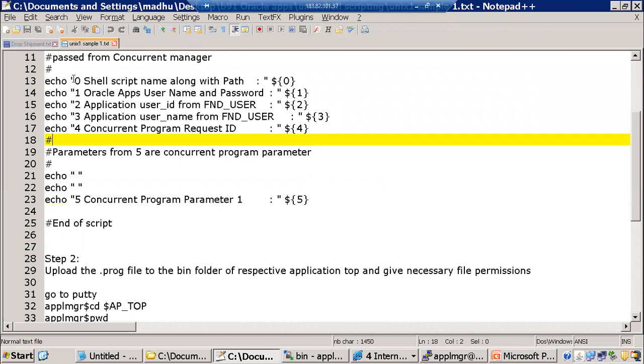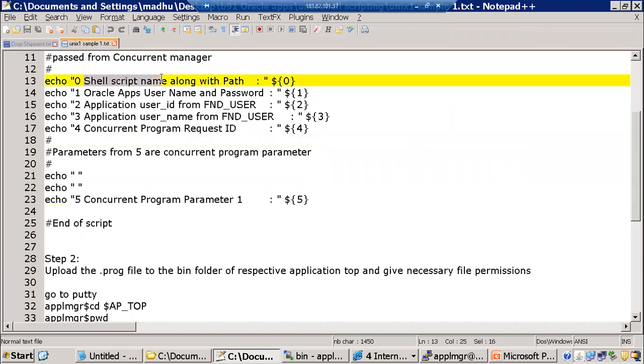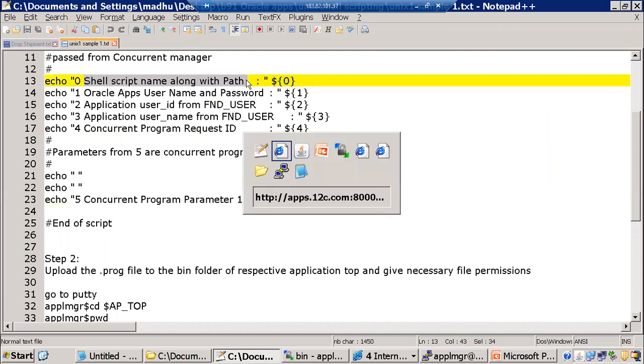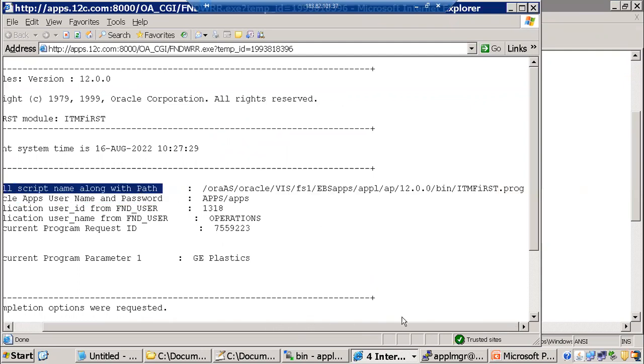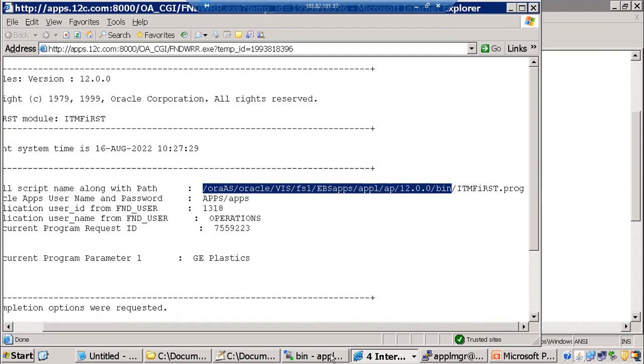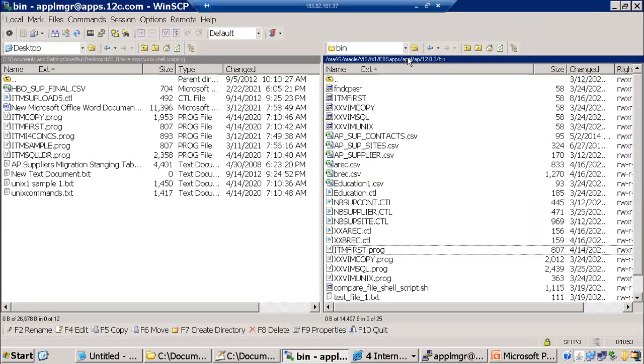First is the shell script name along with the path. So this one here, the shell script name along with the path means this path. We only kept this particular file into your bin directory, correct?